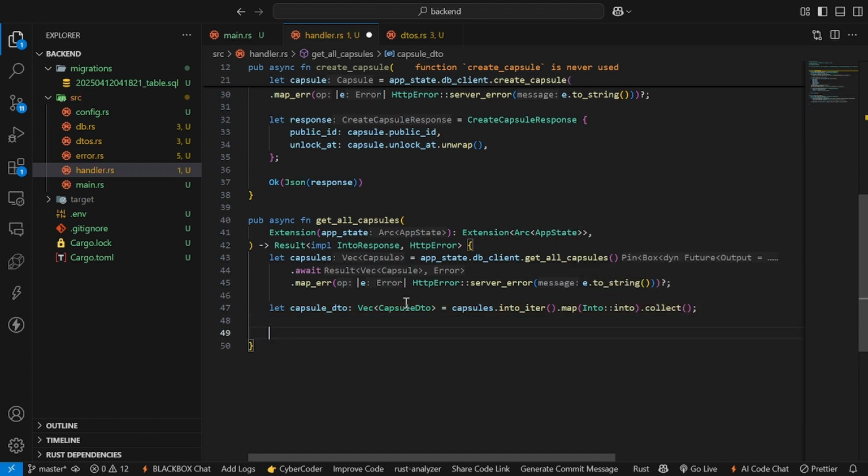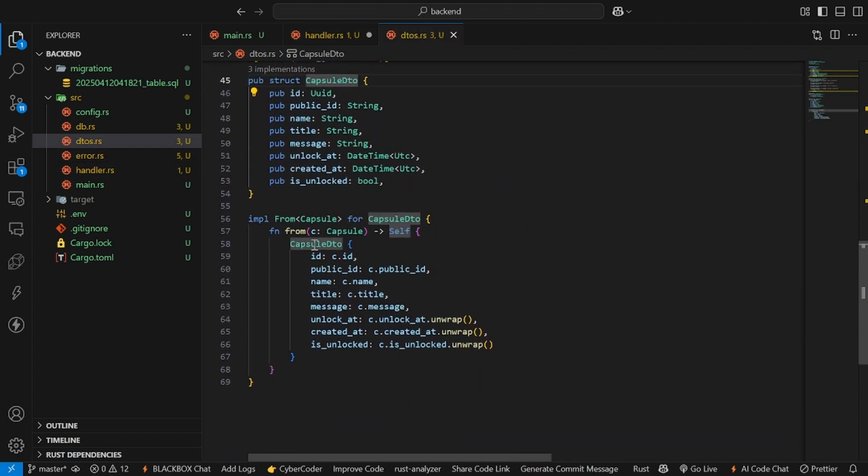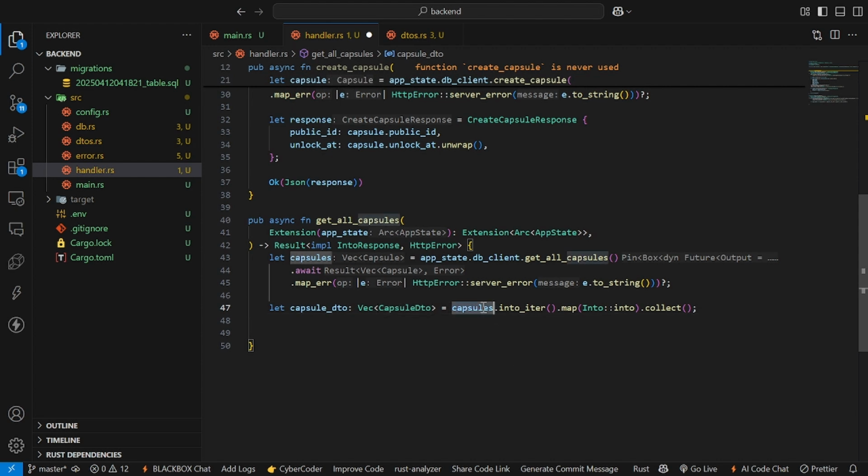Okay. This will return our capsule by using the from capsule to capsule DTO. Okay. This will convert into a capsule DTO and return in vector form. Okay, JSON is done.